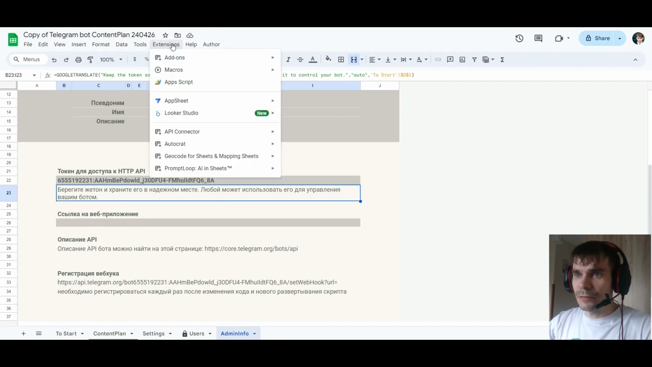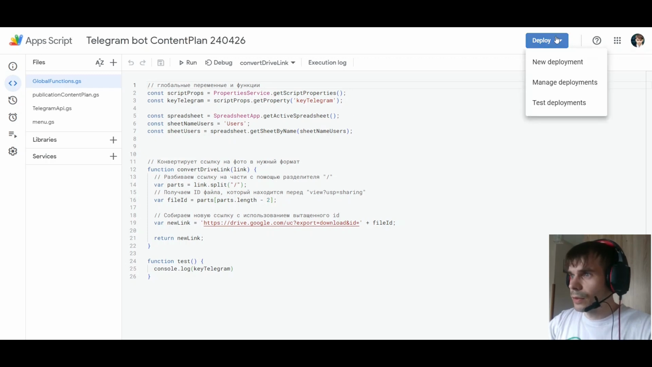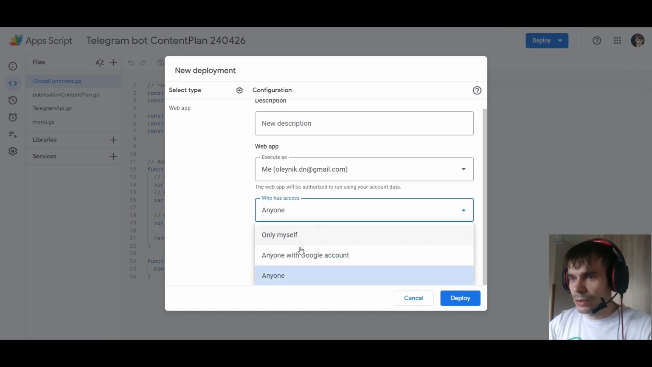There are a few steps left. Go to the extension, select the app script section. All the code in the project is already ready, so we will immediately deploy the web application. Go to Deployment and select New Deployment. Select the deployment type, Web App or Web Application. Leave deployment on your behalf in the settings and select Anyone so that everyone can access your web application. Then click Deploy.